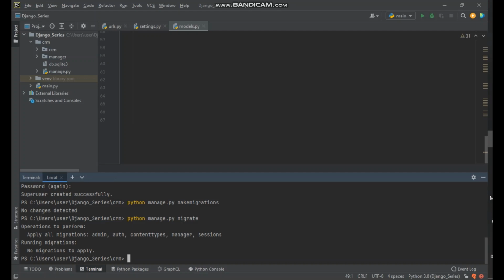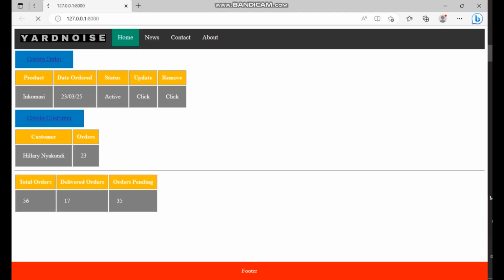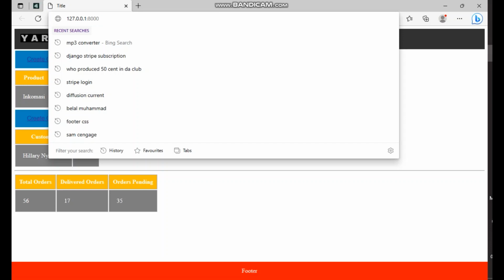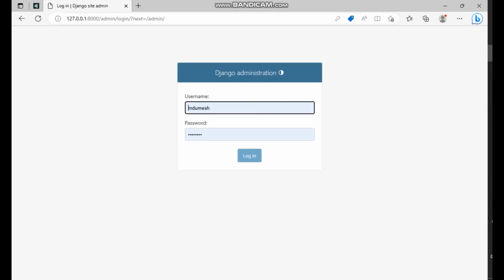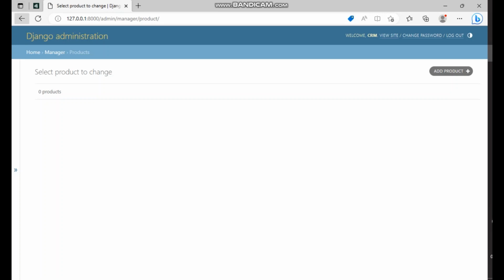Let me close this terminal for now, and then let's run the server so that we'll be able to see what's happening in the database. So we go to the admin panel actually. So we're gonna come here and just say admin, and then we're gonna put in CRM, and we're gonna put in the password. We're gonna log in. So as you can see, for customer we have nothing, for orders we have nothing, for products we have nothing.